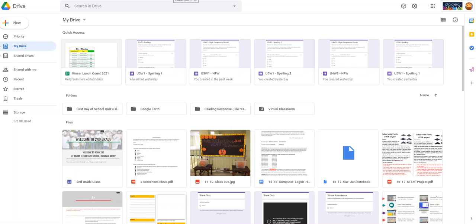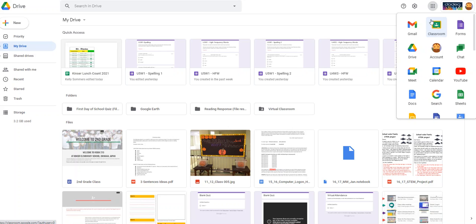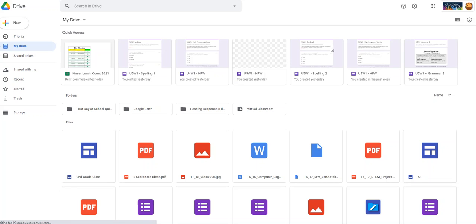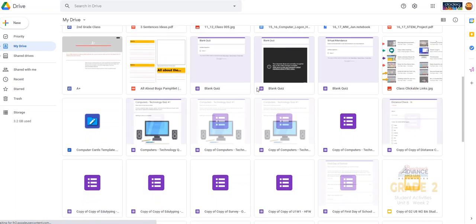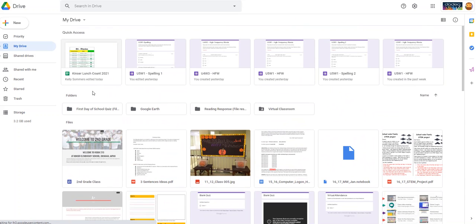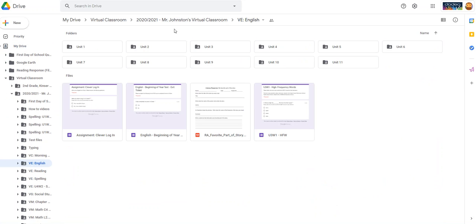Here's how to make a copy of a Google form that you want to turn into a new Google form. First thing you want to do is go to your Google Drive. Then once you're at your Google Drive, go to the area where the form is. Now I'm at the area where the form is that I'm going to copy.